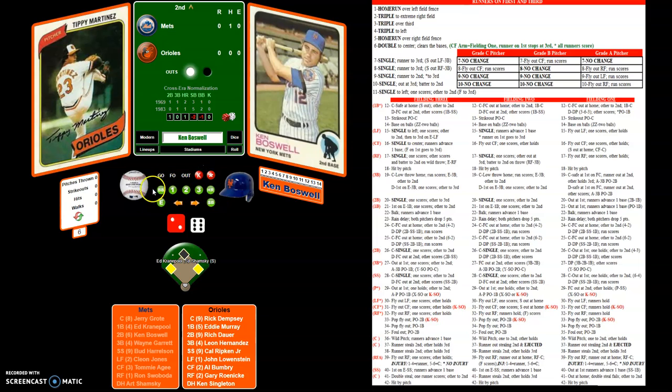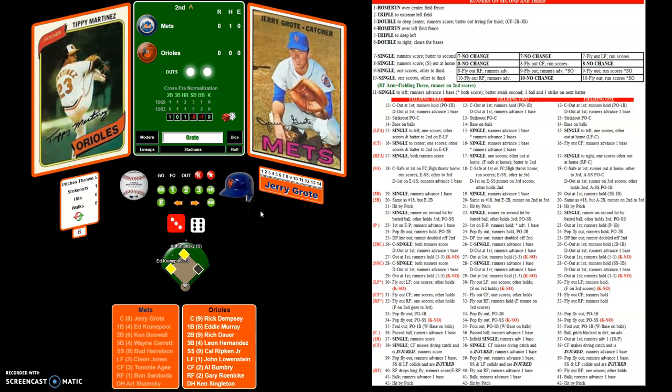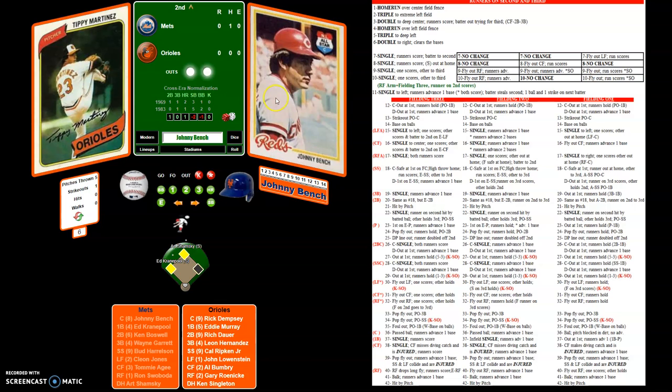So these are pretty self-explanatory for entering your results. 46, let's say, strikes out. And let's say you want to pinch hit for Jerry Grody or whatever, you would just hit lineups and you type in the name of the batter here. I can't think of another Met from 1969 off the bench, so I'll put Johnny Bench in the game, and then he's up there.